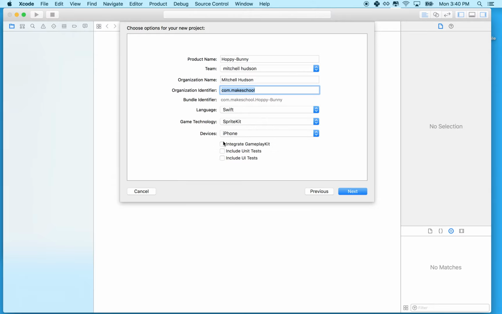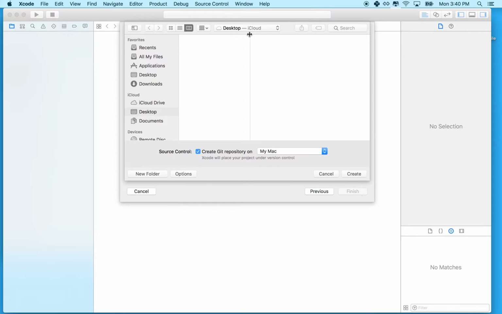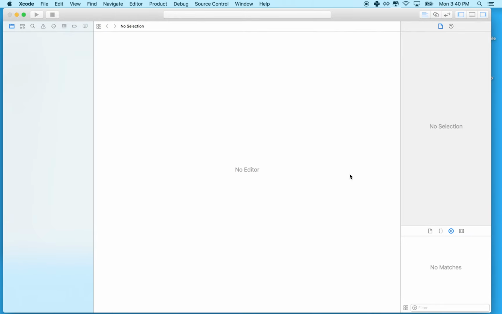Okay? And then these three are extra technologies that we're not going to use. So what we'll do is we'll leave those unchecked. Click the Next button when you're ready, and then pick a place to save your project. So I'm going to save my project on the desktop. The source control down here, if you have a GitHub account, you can check this box, and Xcode will set up a Git project in the project folder to make it easy to upload to GitHub. If you don't have a Git account, then you can uncheck that box. Okay, and then when you're done here, click Create.